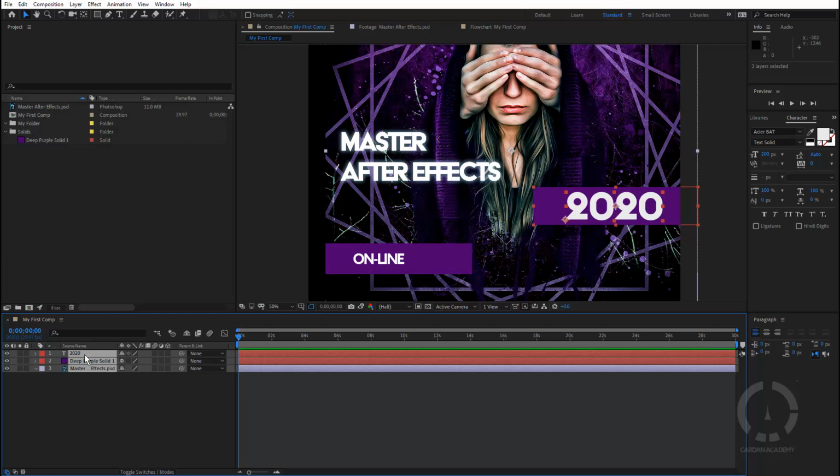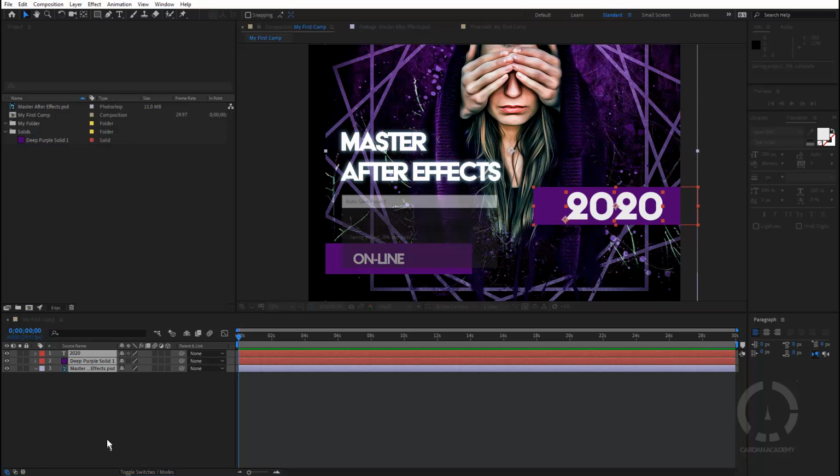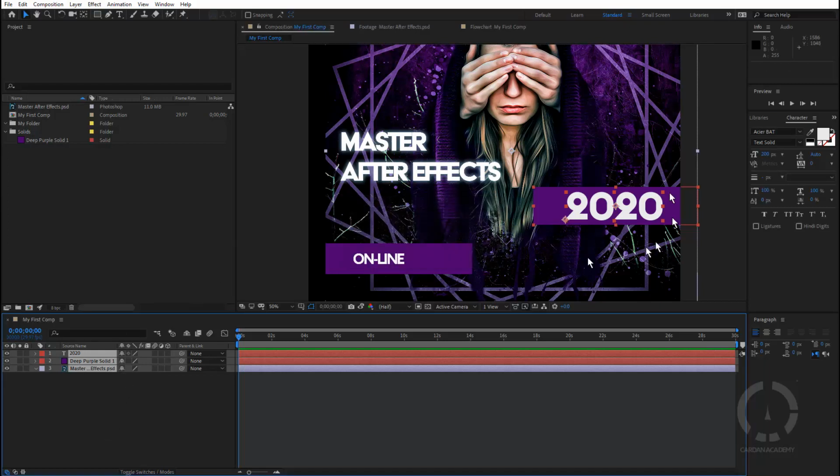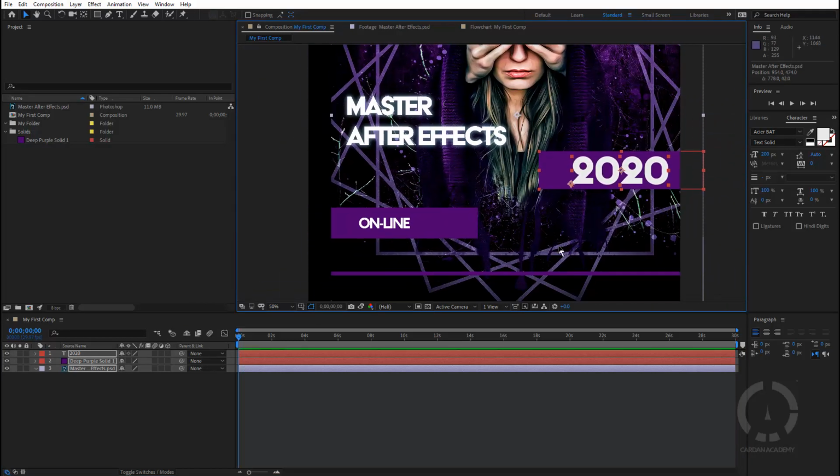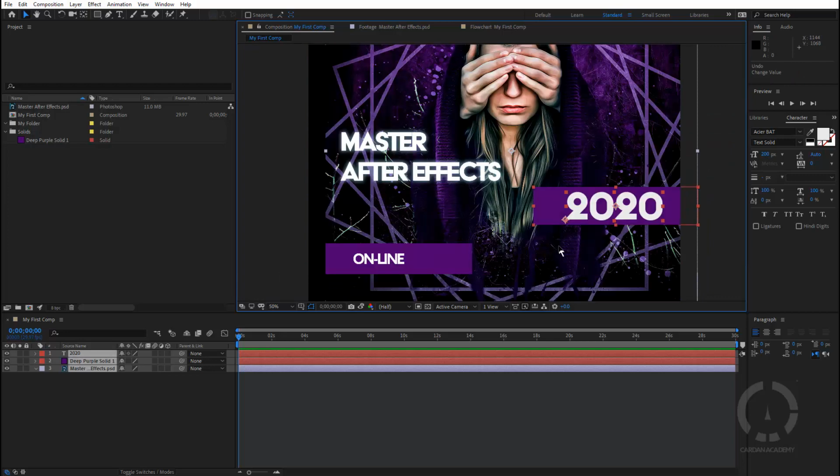So in this case, I am selecting the first one, and then Shift and click on the master effects. So the purple is in between, so it's going to get selected at the same time. And that's basically what is happening, and that's what I am getting. And now everything is going to be moved if I move it. All right, Control Z.